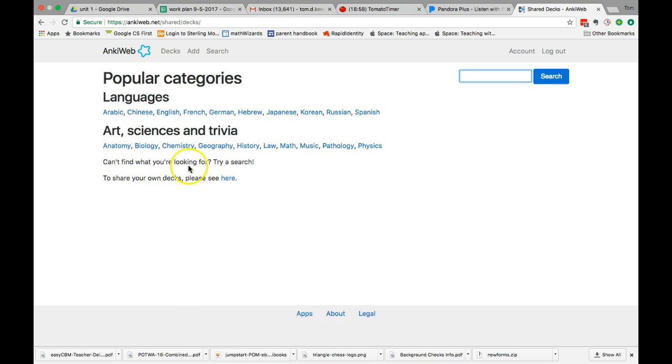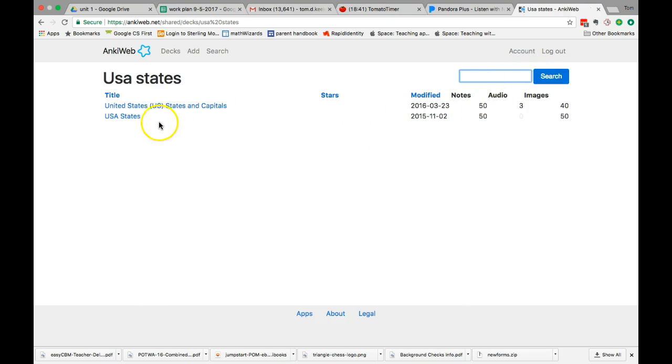And in there you can see there's many different things, and languages are especially popular, and also studying for science. The med students and pre-meds do that. But we're going to do USA States. So we're going to try that, USA States. Okay, and the one that we want is USA States right here.